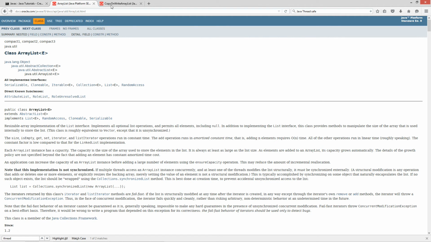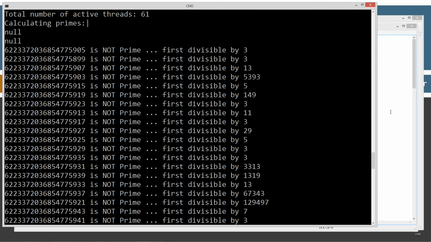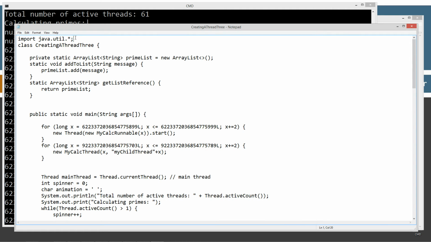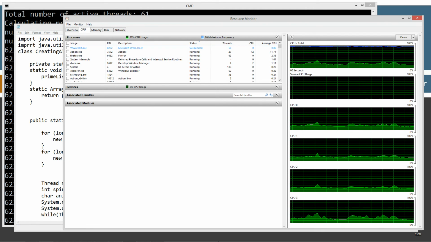Now, there is what's called CopyOnWriteArrayList, which is a thread safe variant of ArrayList, in which all mutative operations, add, set, and so on, are implemented by making a fresh copy of the underlying array. So what we could do here is, this is part of the java.util.concurrent package. We'll come over here and import that, and we'll come back to the documentation.